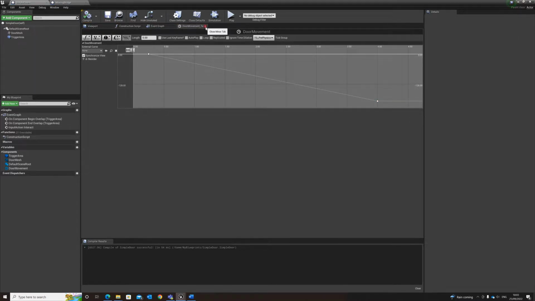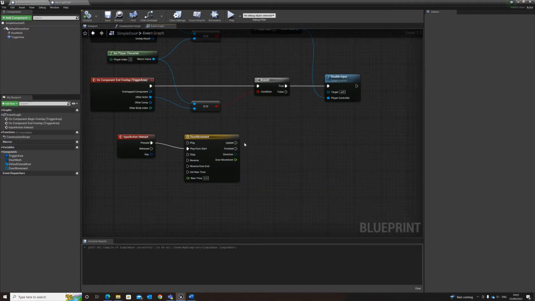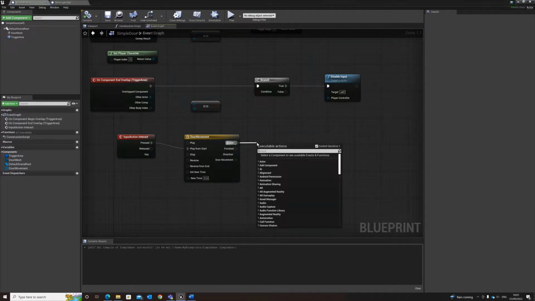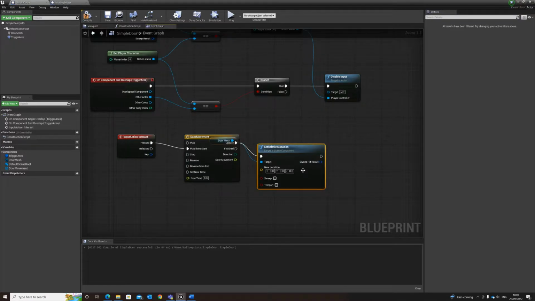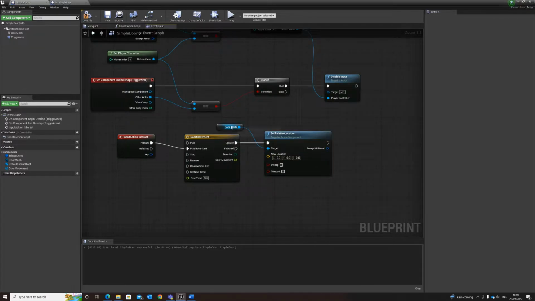So I can close down the timeline. I'm going to pull a strand from update, and we're going to type in set relative location. Now we're going to use the one for door mesh because that's where we want to move the actual door itself. So I'm going to click on that. The door mesh is selected here. Now the only thing we need to do for the set relative location is give it the information for where we'd like this door to move.